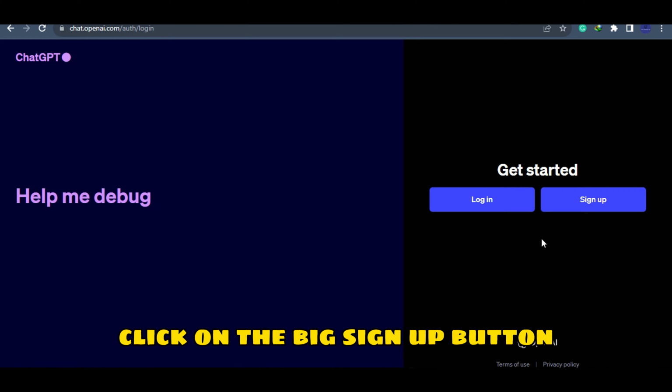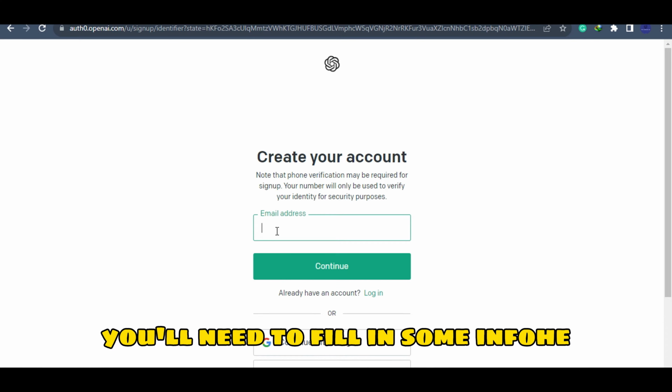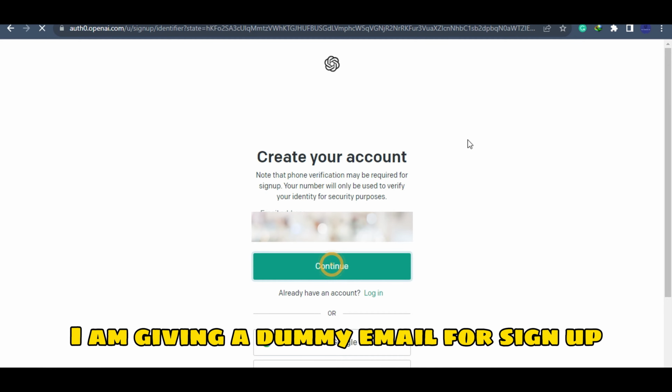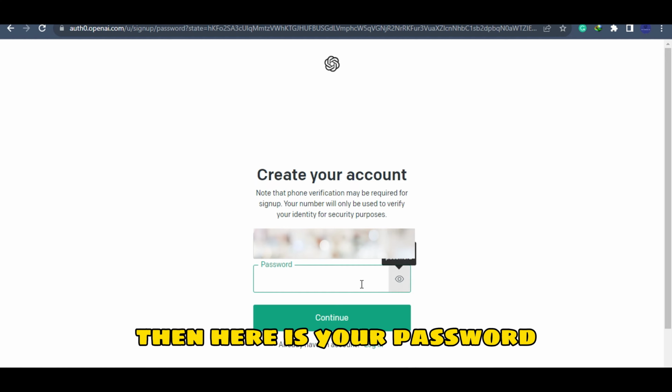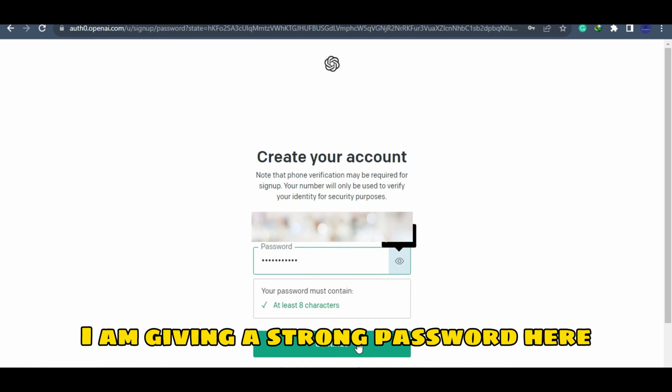Next, click on the big sign up button to create your account. You'll need to fill in some info here, your email and a password. I am giving a dummy mail for sign up. Then here is your password. Make sure it's a strong one. I am giving a strong password here.